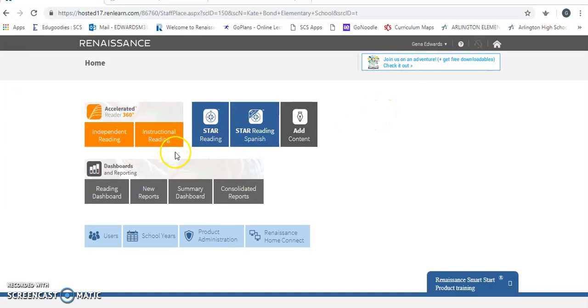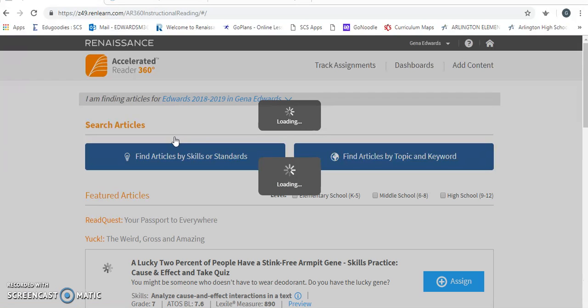Where you want to go for this is to the Instructional Reading tab. This is where you probably know independent reading is where you go to check your student goals and their progress, and Star Reading, of course, to monitor their growth and things. But if you go to Instructional Reading, you wait for this next screen to come up.